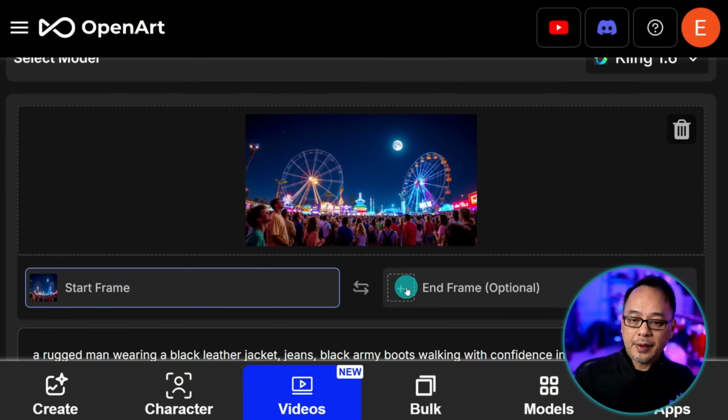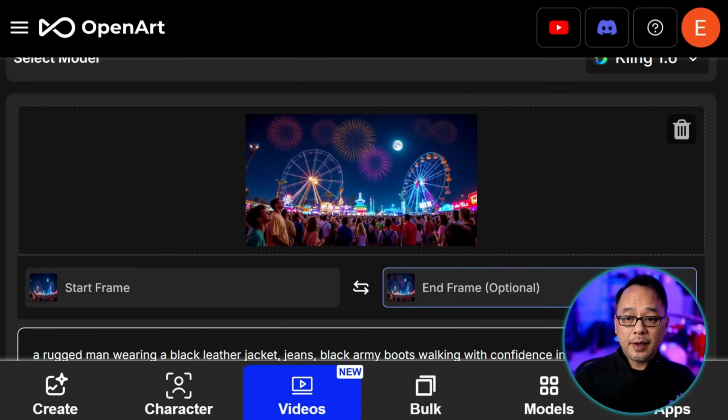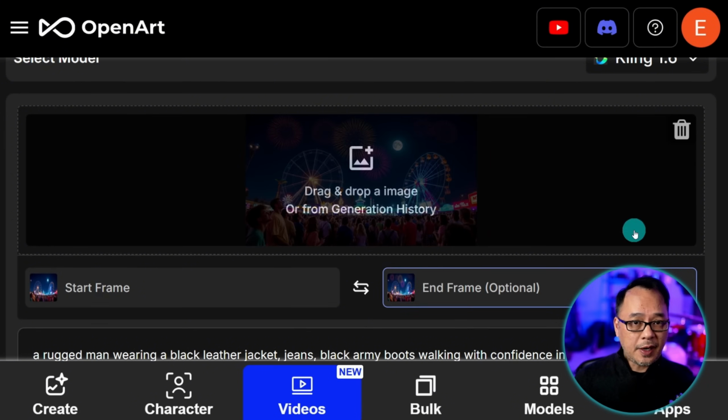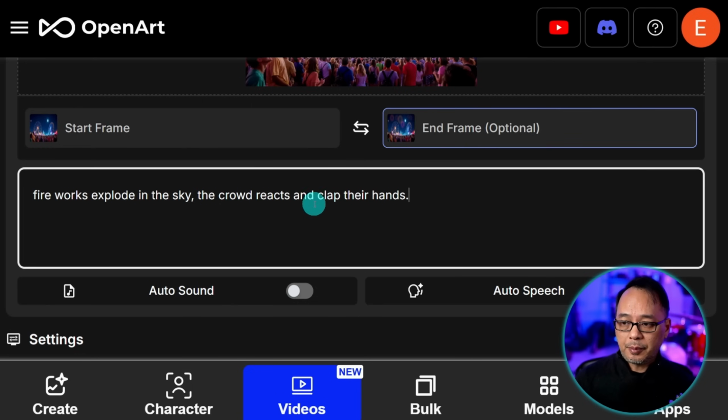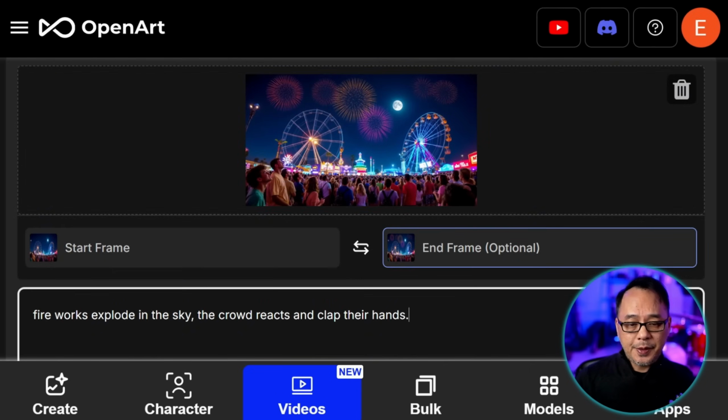We'll do the same thing for my end frame. And the end frame, I just in-painted the fireworks here. You simply just have to put in the prompt that relates to the image.